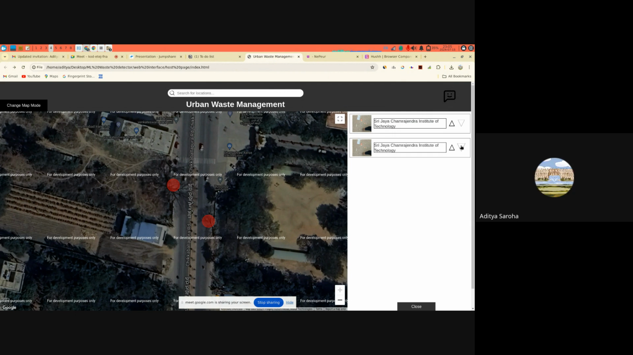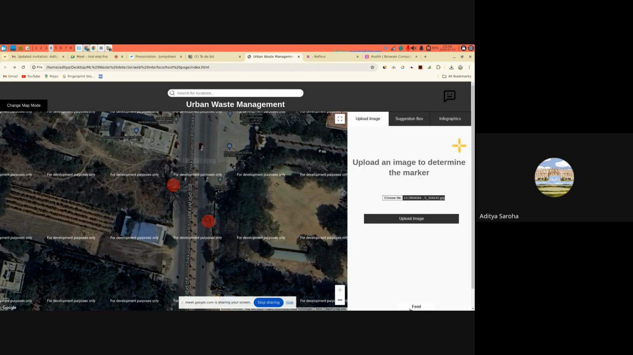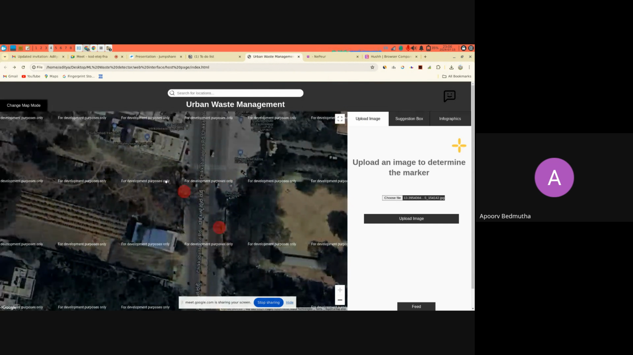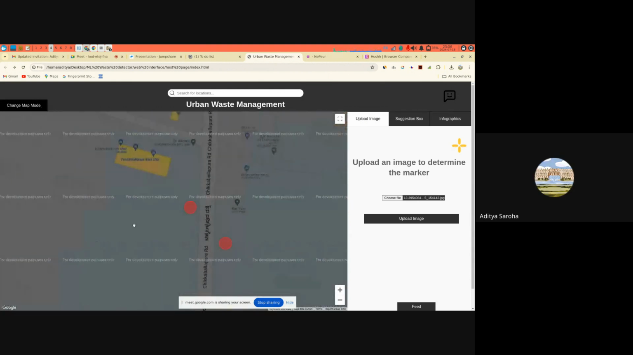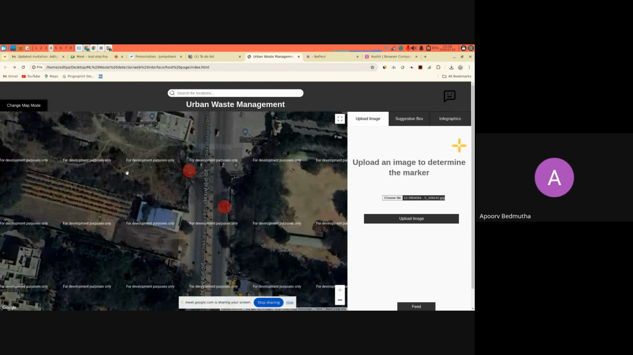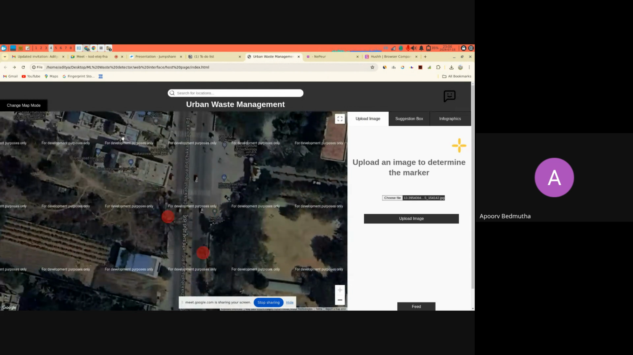You can upload it or download it, but these are still not working. That's it. What does the change map mode do? It will just change it to street view. Oh, okay. Cool, that makes sense.